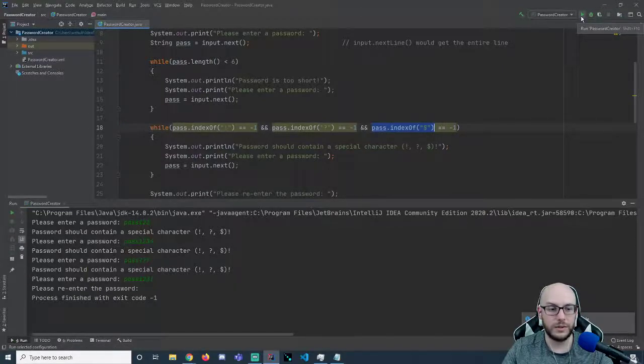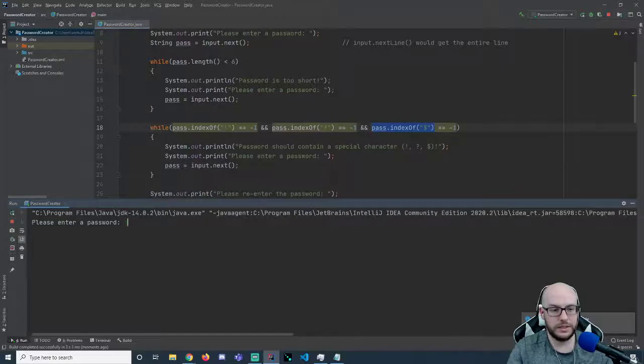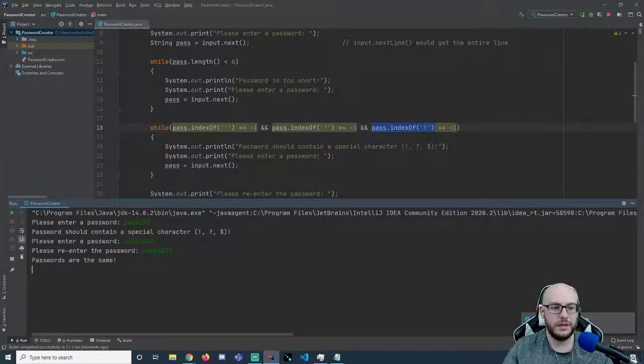Let's test this out. I'm going to stop what I got going. I'm going to run it again. I'm going to say pass 1 2 3. Should contain a special character. Okay. Pass 1 2 3. Please re-enter. Pass 1 2 3. Passwords are the same. Okay, let's test for the $sign. I actually was not expecting to get this right.